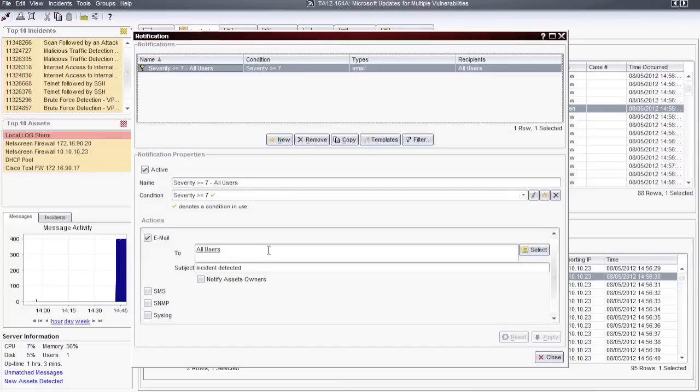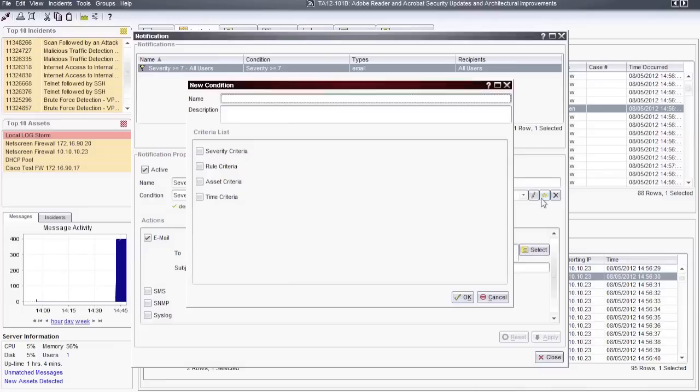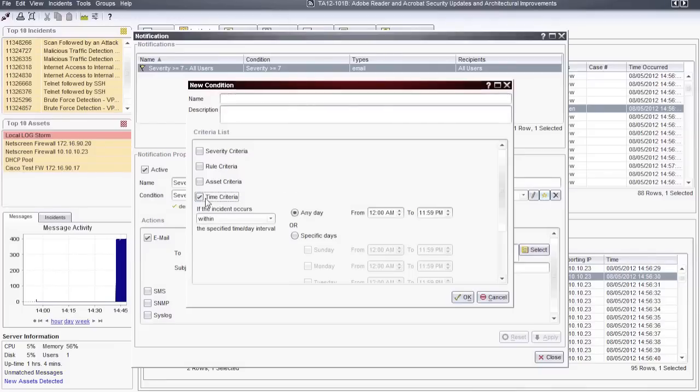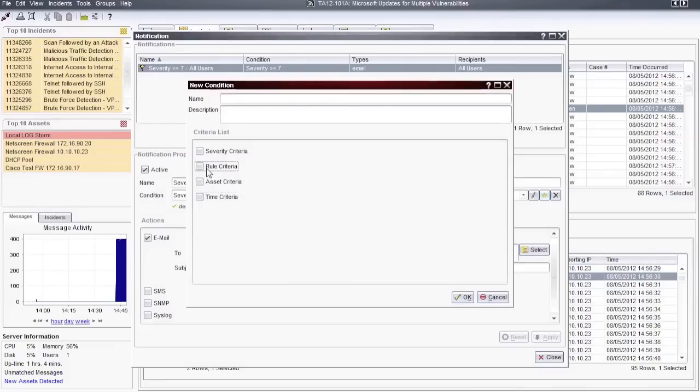Aside from emailing users, we have a couple of other options to get information out of the system, such as SMS, SNMP, and syslog. I can also set up additional notifications by clicking on the New button and then selecting a new set of criteria. Here we have a couple of different ways we can set up notifications, either through time frame or a specific rule, or we can mix and match.